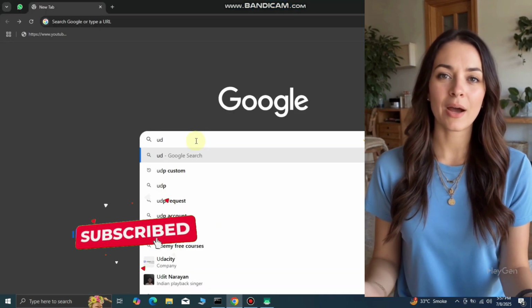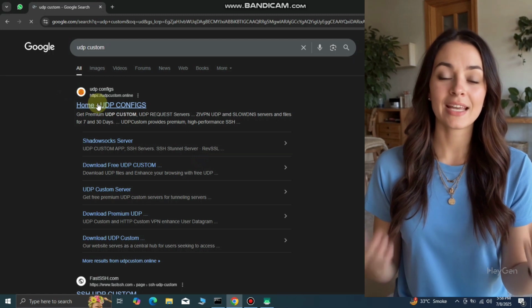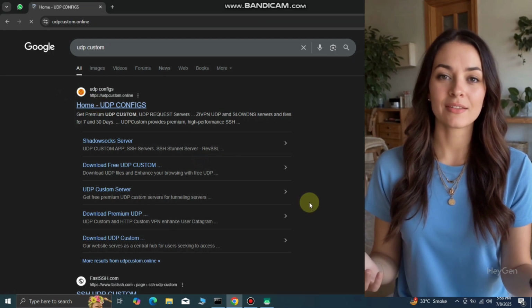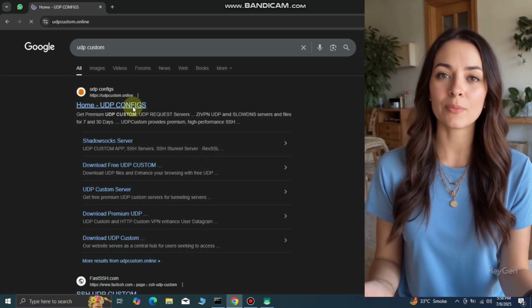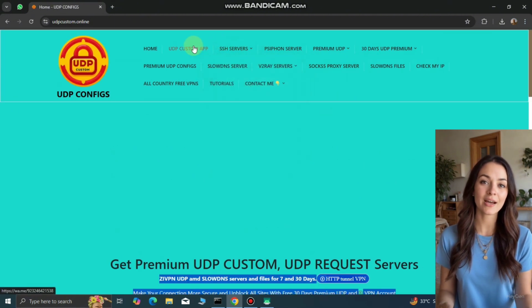First, open any web browser on your device. In the search bar, type UDP Custom and hit enter. From the list of results, click on the official UDP Custom website. This is where we'll be creating our V2Ray Slow DNS server account.